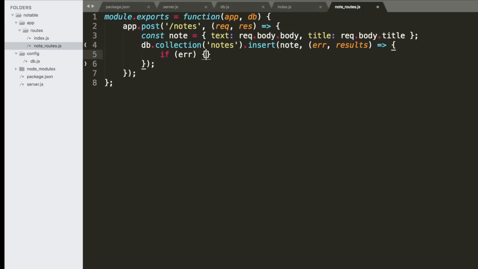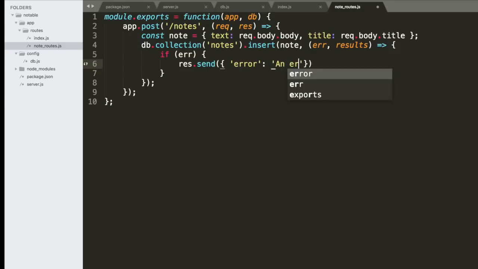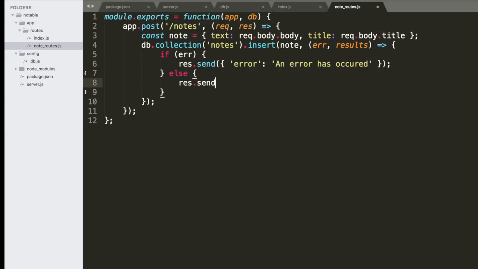So here's how we finish this code up here. If error, res.send, we're going to send an error. This is just JSON here: an error has occurred. Else, res.send result.ops[0]. So the result.ops is going to be an array here, and we're just going to send the 0th element, or the first element in the array back, which is the note that we just created.